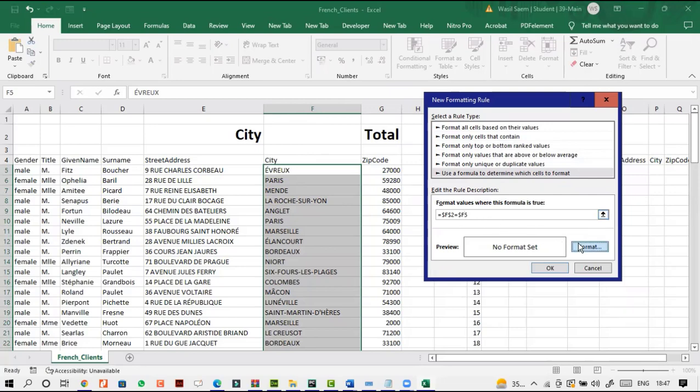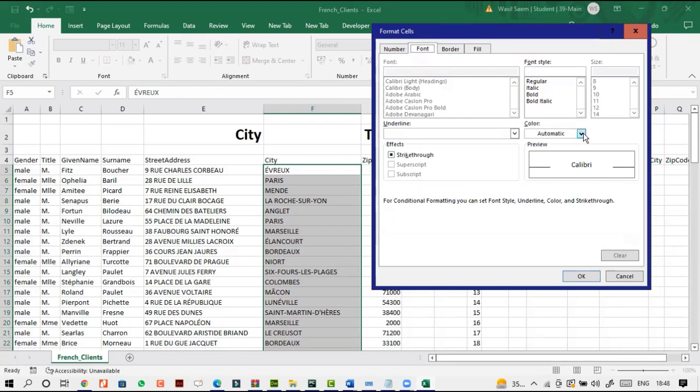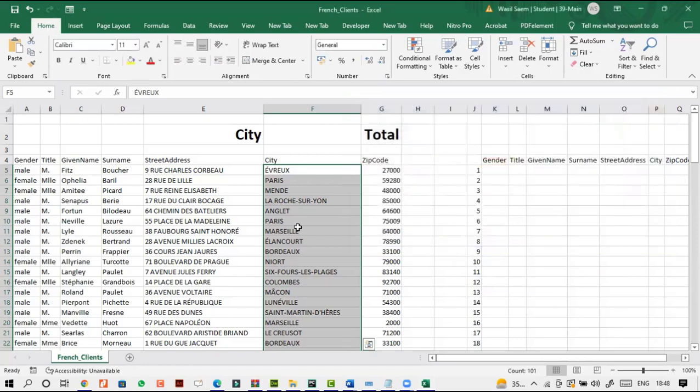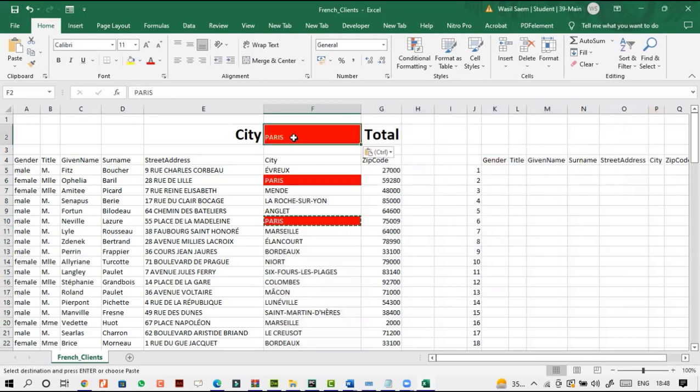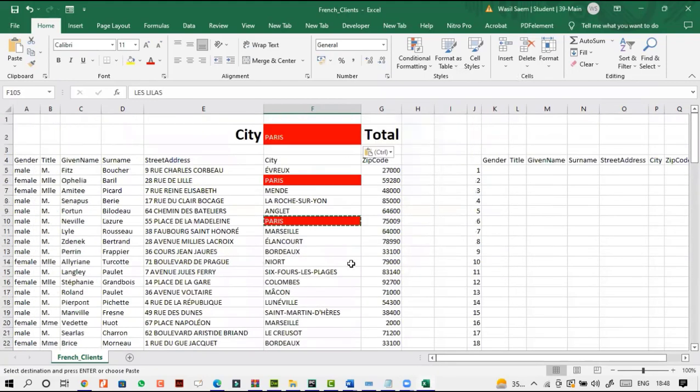So what we can do is format this so that it will have a fill which is red and the font will be white. So here we go, I have the font which is white. So I'll press OK and OK, and I'll apply. Then we'll just type over here Control C and Control V. You see it will automatically highlight where Paris is, and that also does work. Okay, so we have this.